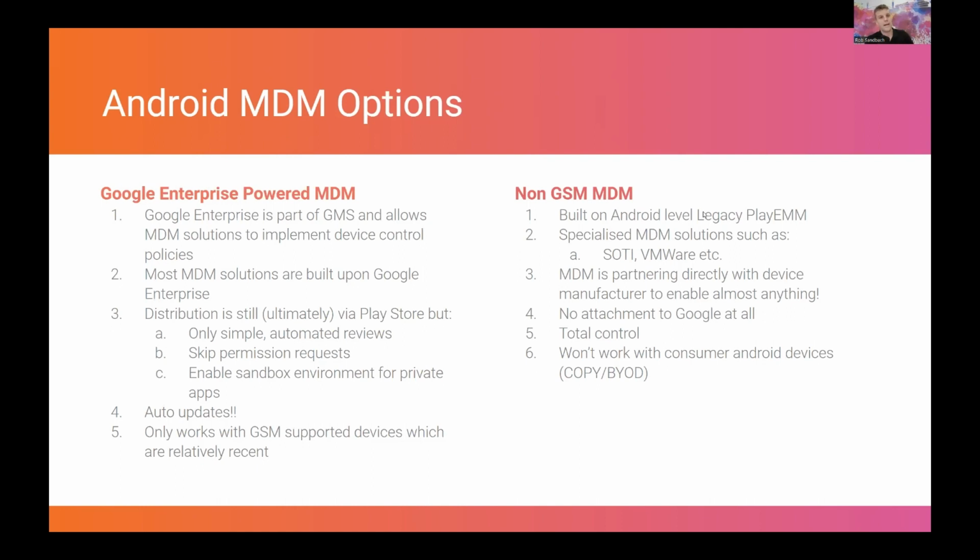This is getting a little bit technical, but Google Enterprise is a subsuite of services provided by GMS that enables MDMs to build some of these features into them. So most MDM solutions are designed to support consumer-facing devices. So they're built on Google Enterprise. It's a bit strange. Despite the fact that the MDM itself may try and hide the fact, actually distribution is still happening via the Play Store in the background, but we get some really key benefits that we didn't get on the private tracks feature.